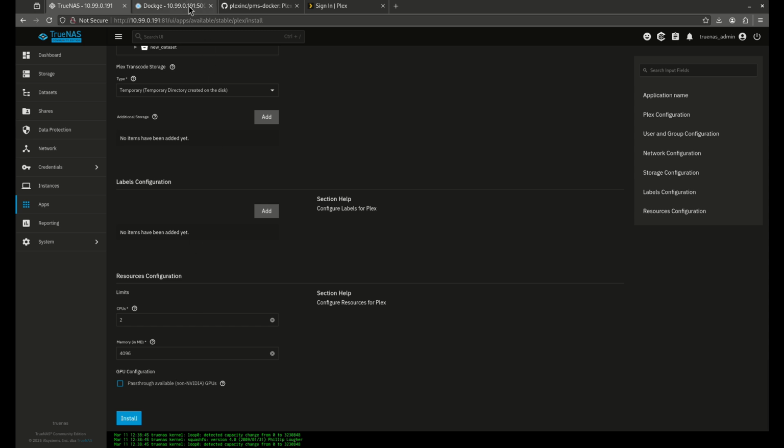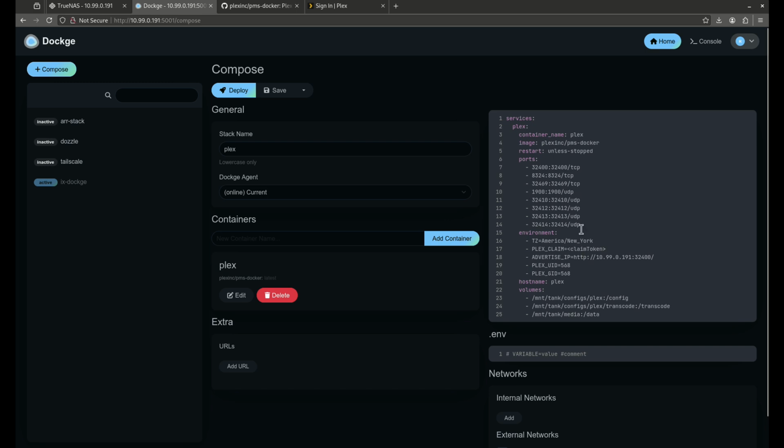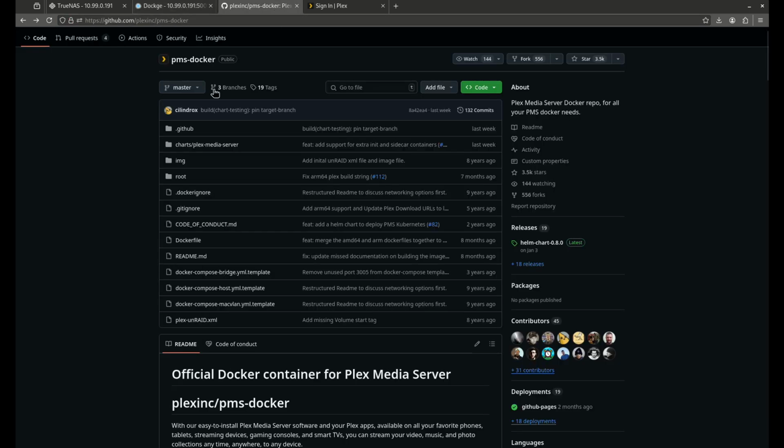So let's come over here to Dockge, and I'm going to do a new stack. I'm going to compose a stack. I'm going to call this Plex, just like that. And now I'm going to copy and paste this Docker Compose file, which I will include in the video description. I've made some changes here. So here you can see it's Plex. All the ports are listed. And if you wonder where I'm getting this, this is coming from the actual PMS Docker image directly from GitHub. So this is where I got that.